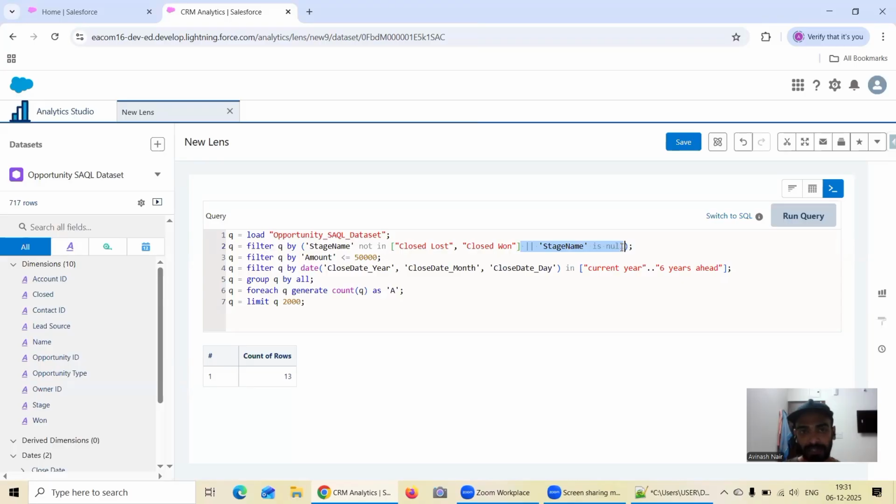I know currently it's written in that way, but I think this part we can skip. So we can write stage name not in, and we can give the values, and we can write amount less than equal to 50,000. Okay, and date in current year to 6 years ahead. We all know how to write this part, right? So we have already understood how to write each of the filters for dimensions, measures, and date.